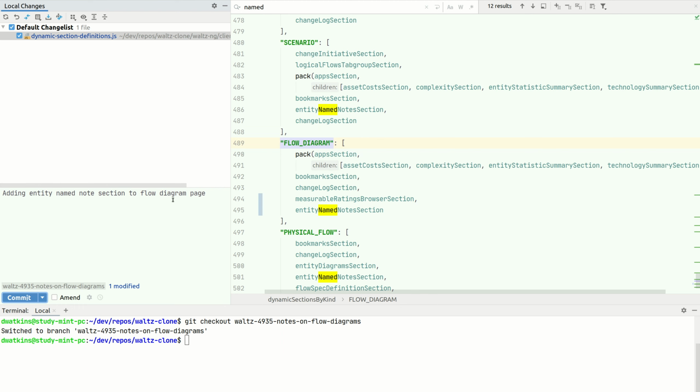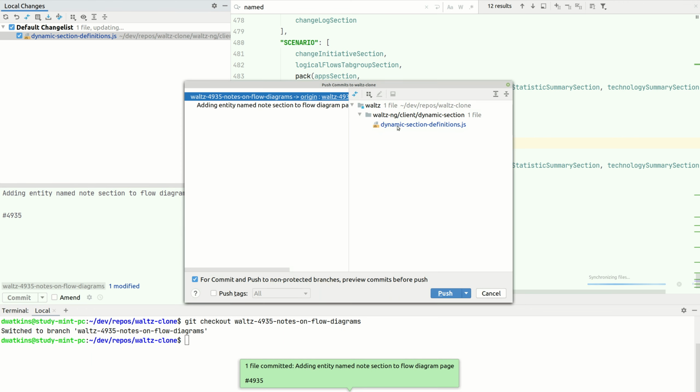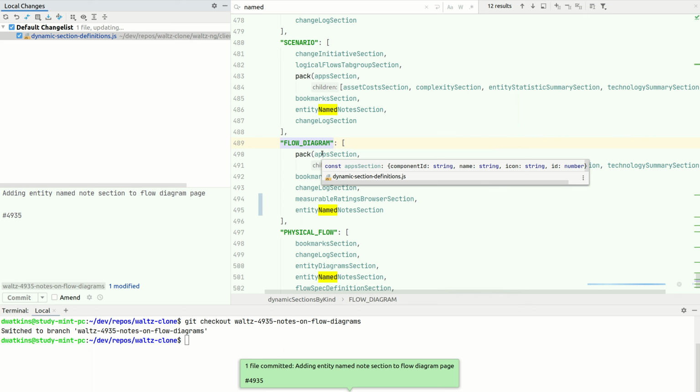And we usually reference the issue number as well, which I can see down there, so I'll remember it. So 4935. Now I hit commit and push. Last chance to check. Push this up.